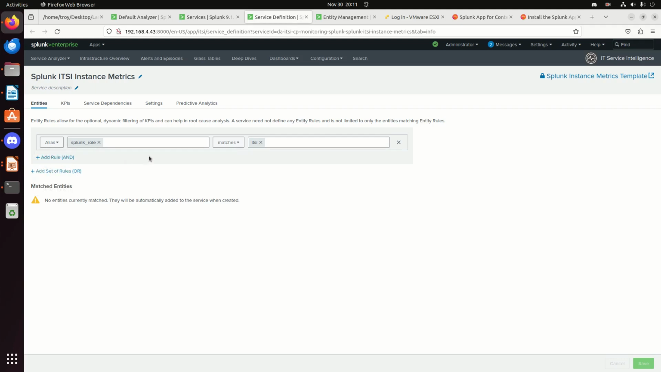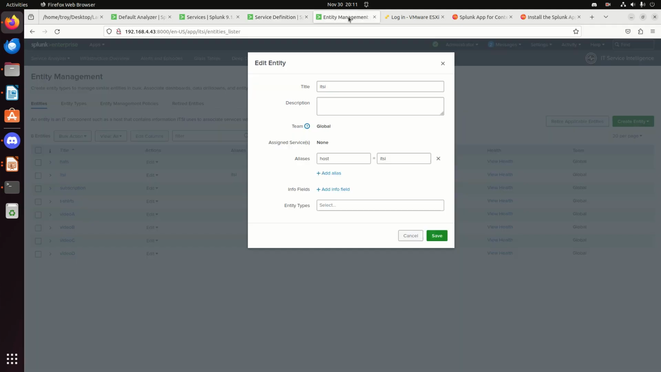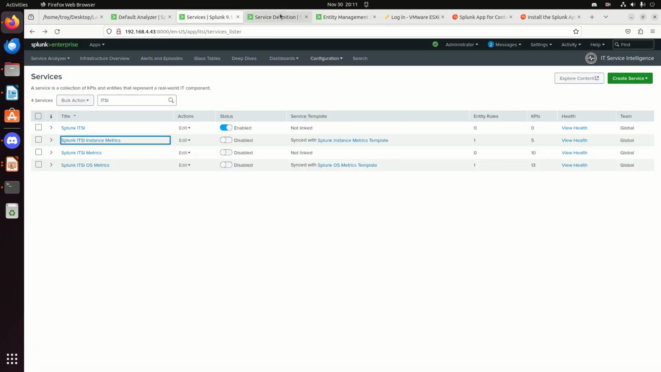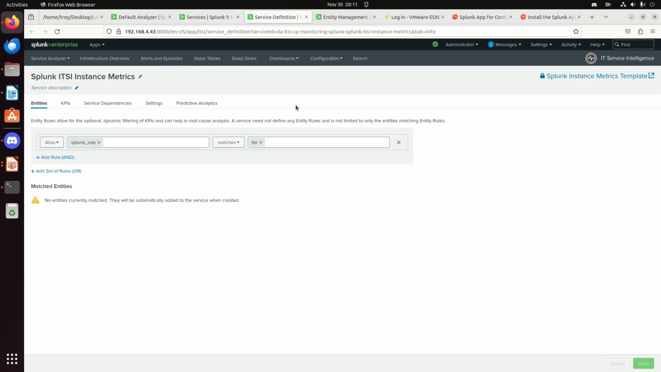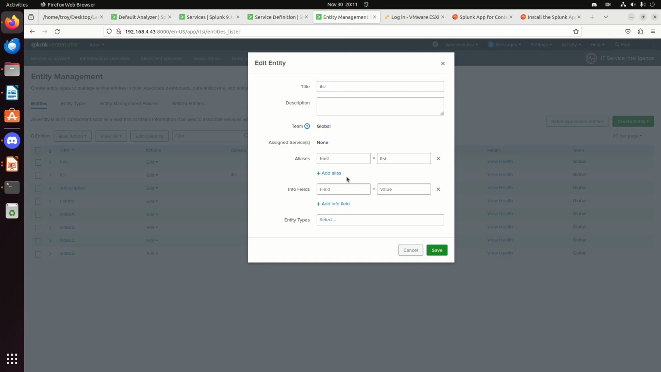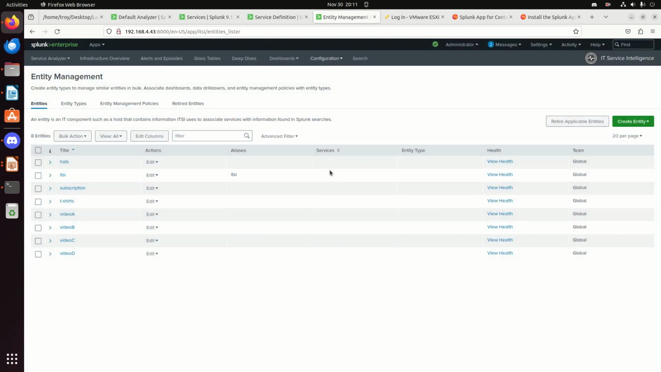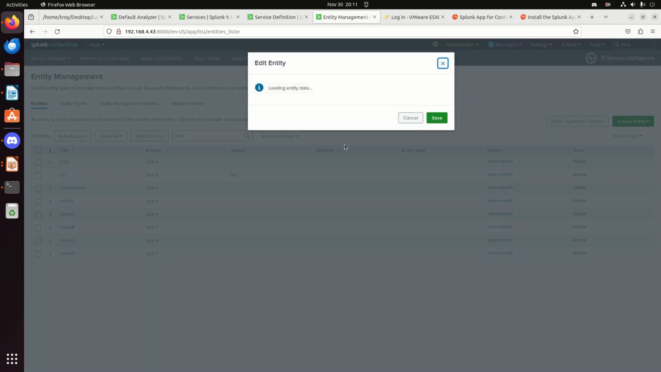So for now, if I go in here to my entity management, and I'm going to come here as an info field, what we want to do is, what was that called? Splunk role. I want to give it the Splunk role of ITSI. So I'm going to say Splunk role, ITSI. Save that. And you'll notice the reason I know this needs to be an info field. Uh-oh. What did I do wrong?